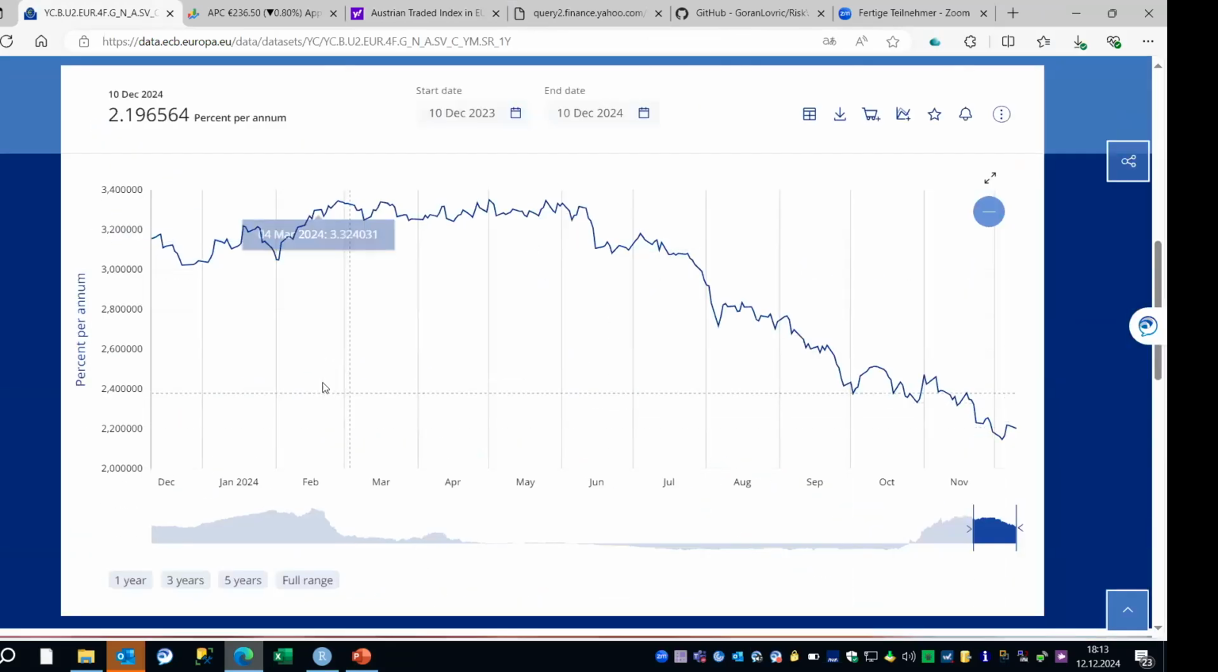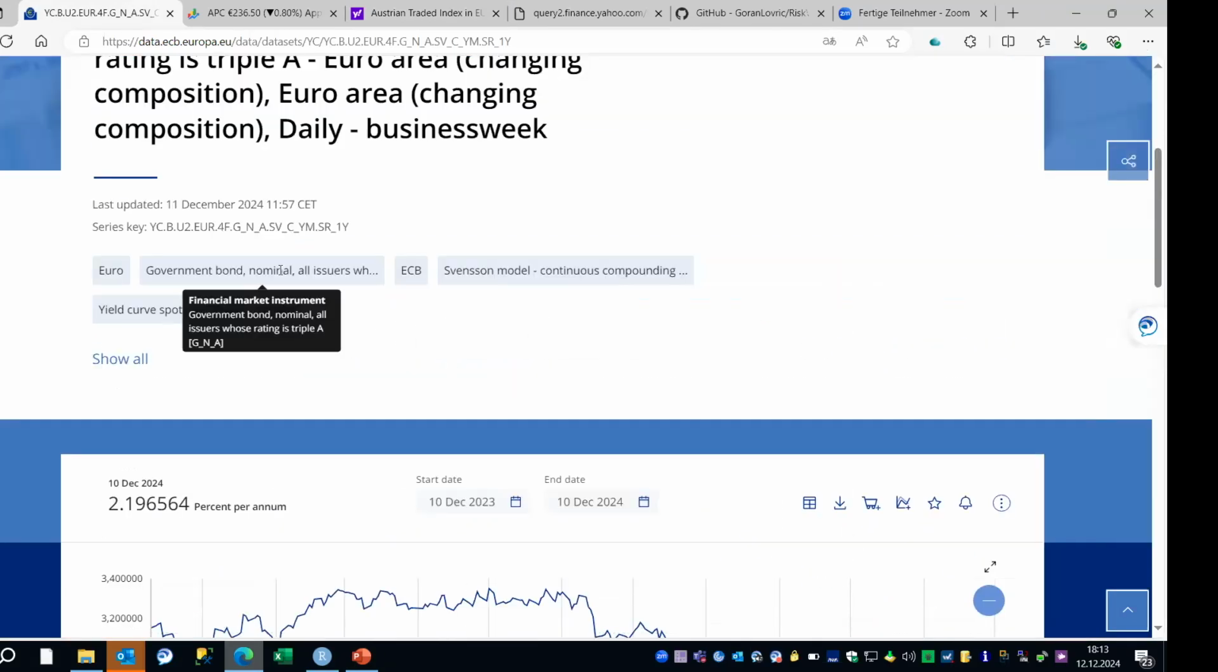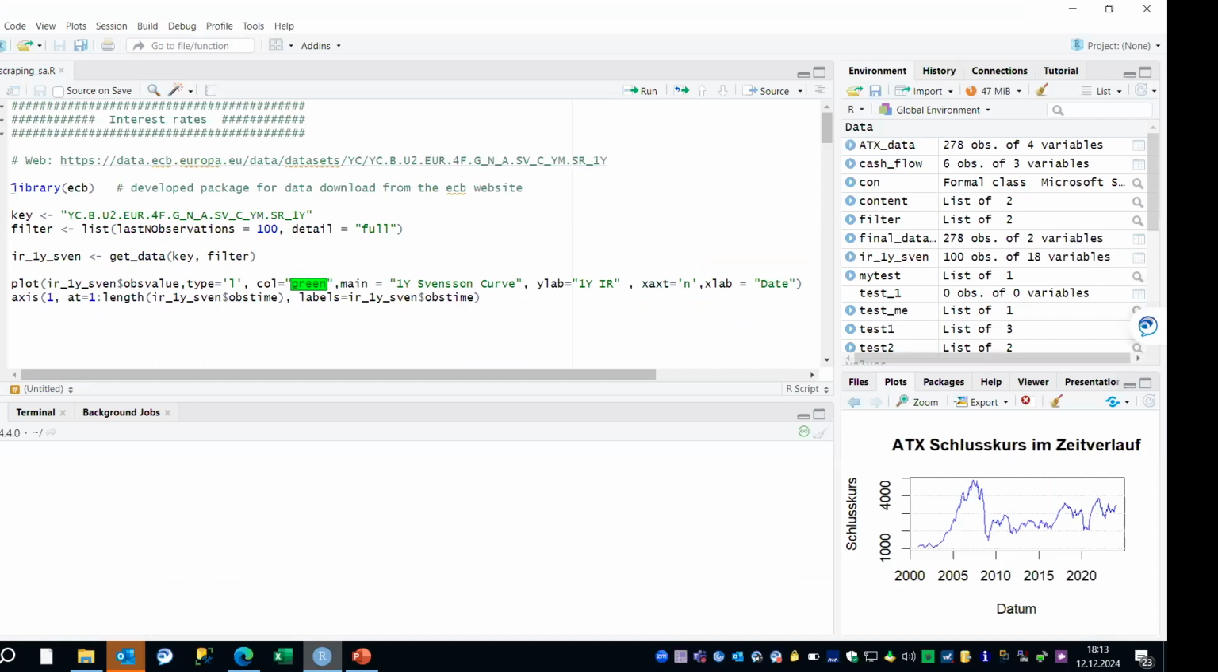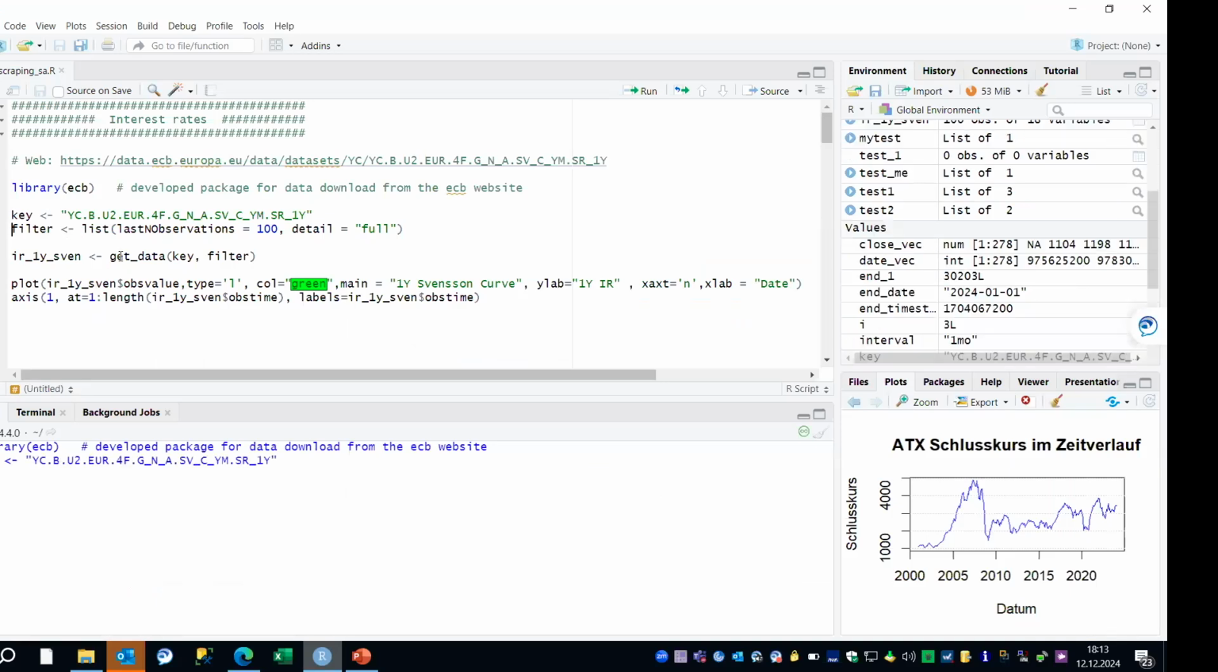If we look at the graph and say, okay, we need the data behind it, we can do this in a super simple way by using the series key, which you can find at the top of each page. If we copy this code, we can start by using the library ECB and just putting in our key and setting some filter options. The filter options are not necessary, but here I said I want the last 100 observations in full detail.